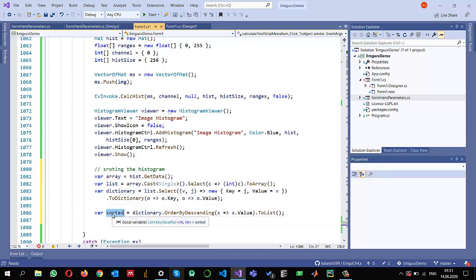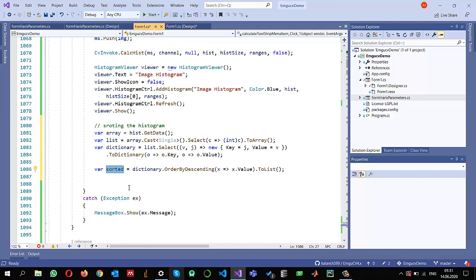So sorted list, the first value will be the highest number of the index or the pixel with the highest, and then once you sort it, you can work with it however you want. For example, I want to select only top 50 or top 10 pixel values, and I just want to show which pixel values are highly repeating. So let's say n is equal to 20, for example. I want to show top 20 pixels which are highly repeating in my image.